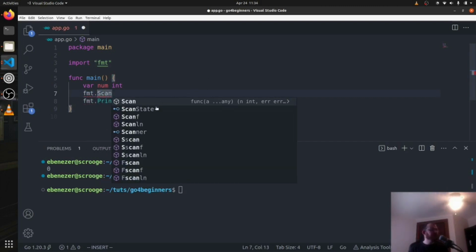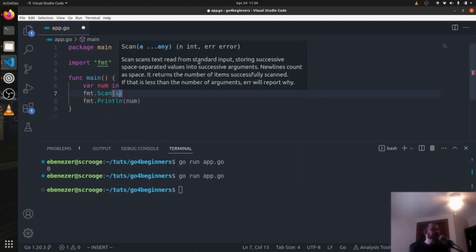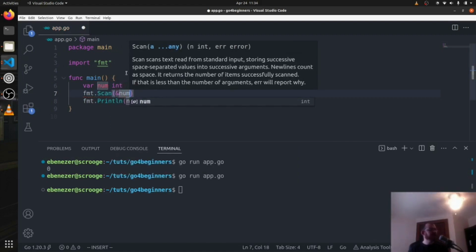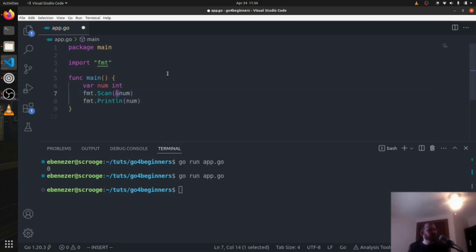You'll notice there's a lot of different scan options here. We just want the normal Scan for now, and we're going to say &num like this. You have to put the ampersand out in front, to the left of the num. I'll explain what that does in a minute, but for now just know we have to do that. So we scan for the num value, and then we print the num value. So let's save it, run it.